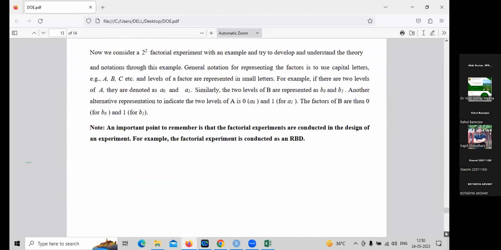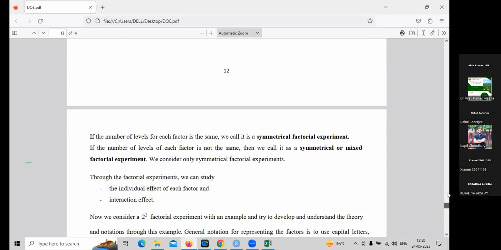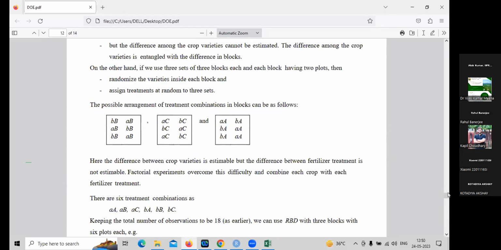Okay, so this is about today's lecture. This you have to note. This is very important: factorial experiments are conducted in the design of an experiment. So a factorial experiment is not a design. It is done either in RBD or CRD or LSD. So this is about today's discussion. The remaining lecture I have already shared. I will also share the R codes and the augmented design.